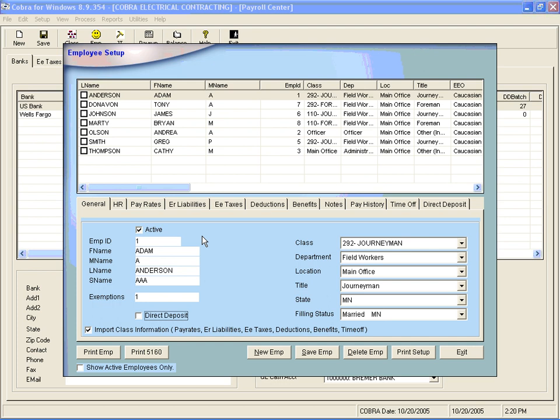Now, we haven't even talked about direct deposit yet, but if this employee will have direct deposit, it can actually be turned on or off if the employee sometimes has it or doesn't have it or whatever. But this is what triggers the direct deposit for an employee to be calculated.